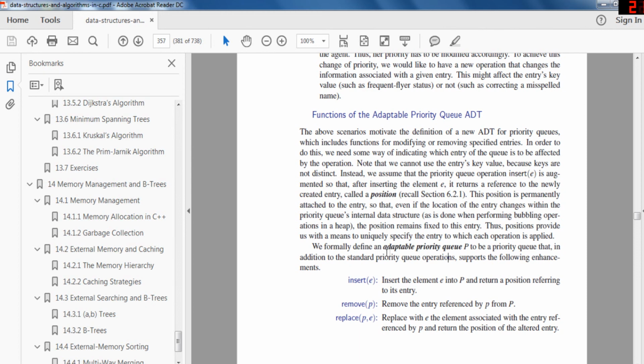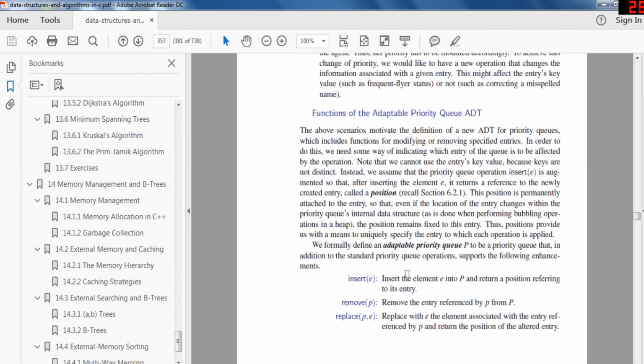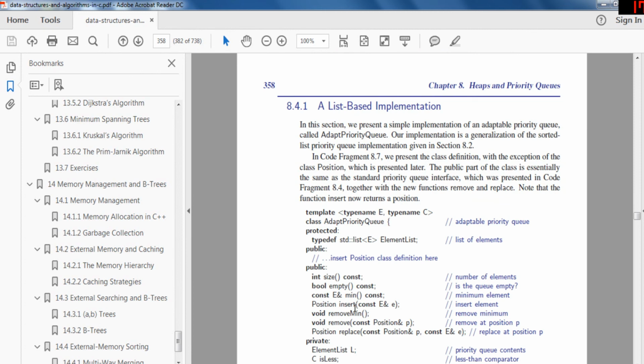We formally define an adaptable priority queue P to be a priority queue that, in addition to the standard priority queue operations, supports the following enhancements. Insert the element e into P and return a position referring to its entry. Remove the entry referenced by position p. Replace the element of the entry referenced by p with e and return the position of the altered entry. So here's a list-based implementation.